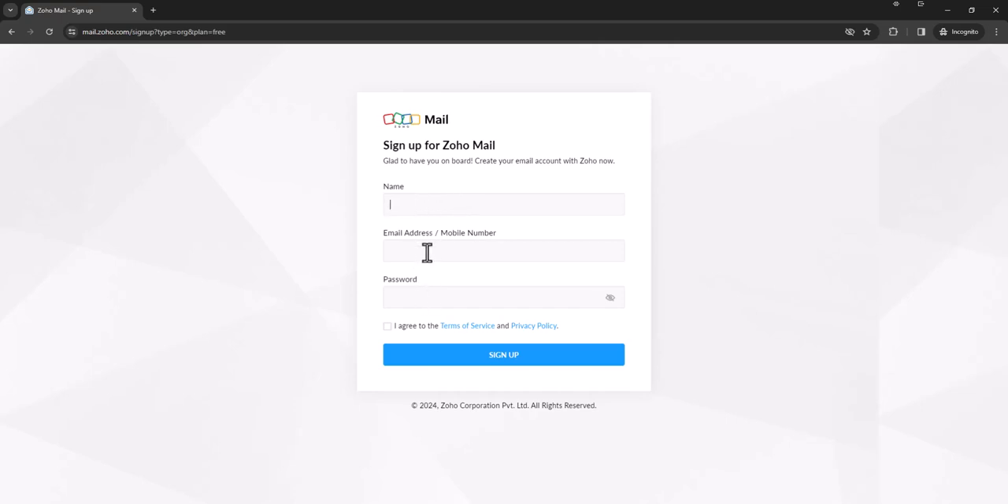Now, this email address is not going to be the email address that you're going to use. It's going to be one that you're going to use for all of your password resets and, if you need to, multi-factor authentication. So in my case, I will be using one of my Gmail addresses, and you can use your mobile number if you wanted to, but I'm going to use my Gmail address and then I'll create a password. So let's do that right now and then we'll click on sign up.